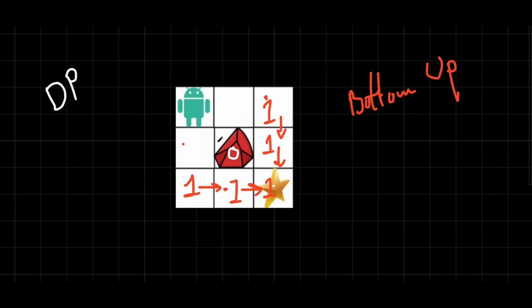Now for this cell, if the robot is currently here, it can go either right or down. But it cannot go right because there is an obstacle, though it still returns a value, which is 0. That means we have to accumulate the values 0 and 1, which is 1. So we can conclude that from this cell, there is only one possible way it can reach the destination cell. One possible way.